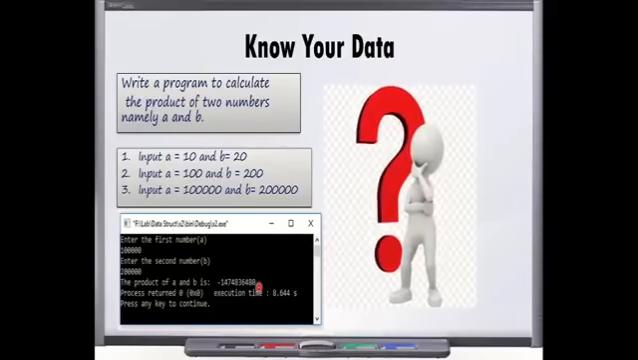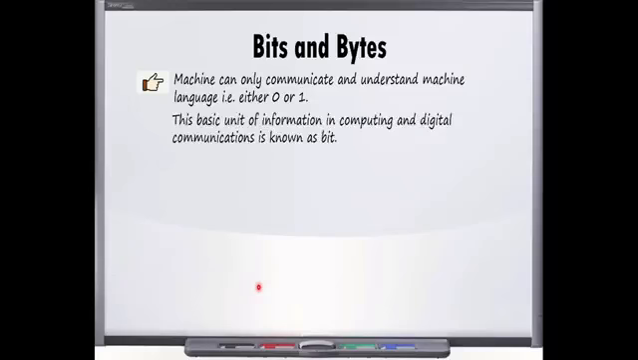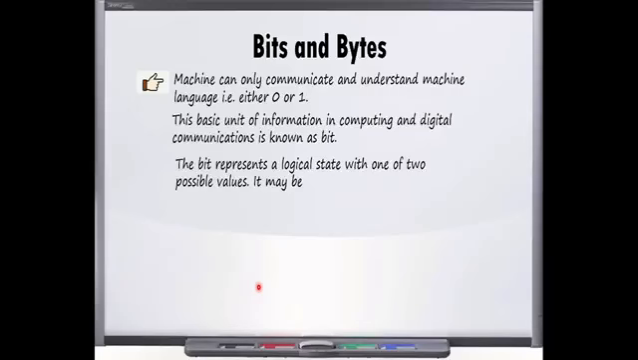So let's try to understand why it is happening. To understand why this kind of output is generated, even though we have given both the numbers as positive, we have to understand how a machine communicates. A machine can only communicate and understand machine language, that is either 0 or 1. This 0 or 1 is nothing but a bit. It is the basic unit of information in computing and digital communication, and it's known as a bit. And a bit represents a logical state with one of two possible values. So what are these values?